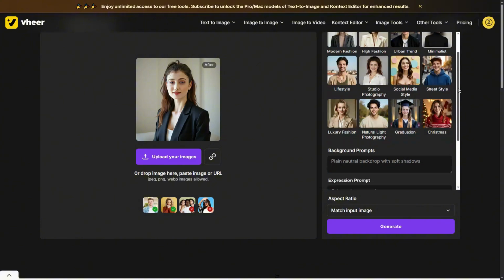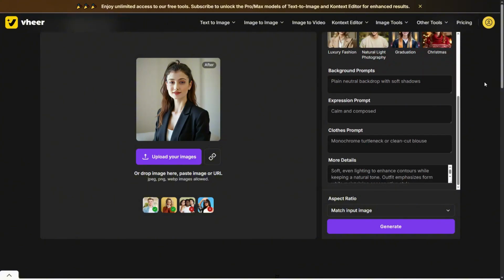At the bottom, you'll see options to customize your own style. You can enter a background prompt to describe the setting, for example, a nature scene or a high-rise city backdrop. Then there's the expression prompt, where you describe the facial expression you want, like smiling, serious, confident, and so on. You also have a clothing prompt, which lets you specify exactly what your subject should wear, from formal wear to casual, or even themed outfits. Finally, there's a section for additional details like camera angle or lighting. To start, you'll need to upload an image of the character you want to generate headshots for.